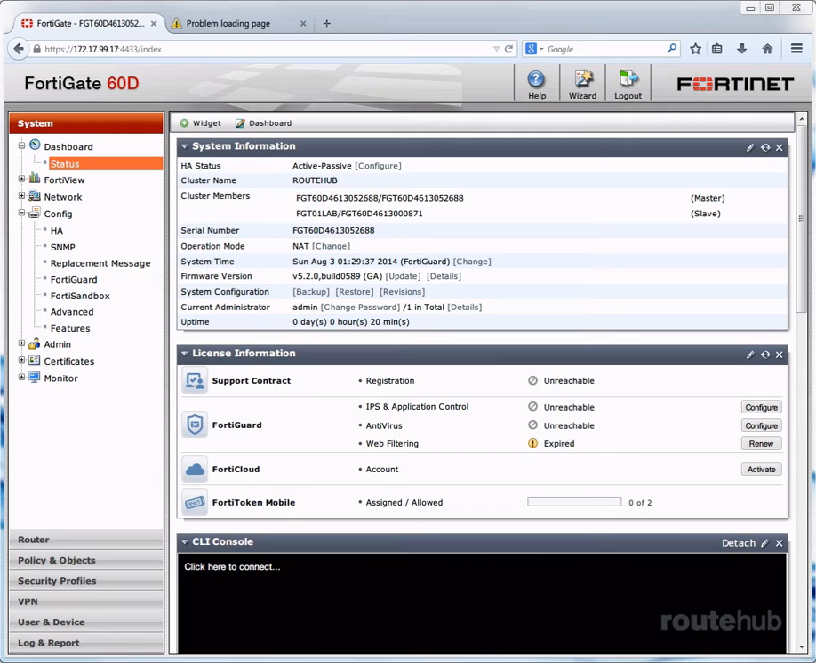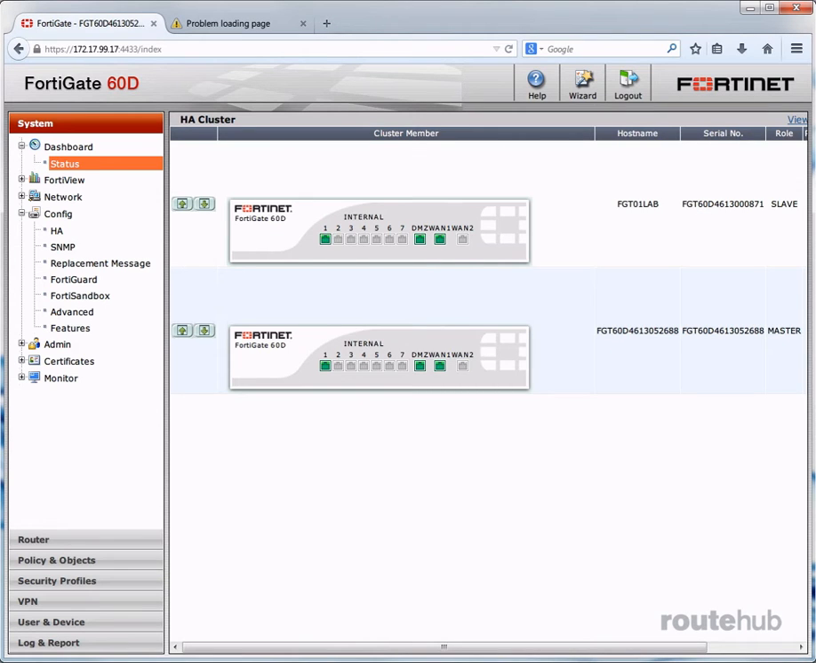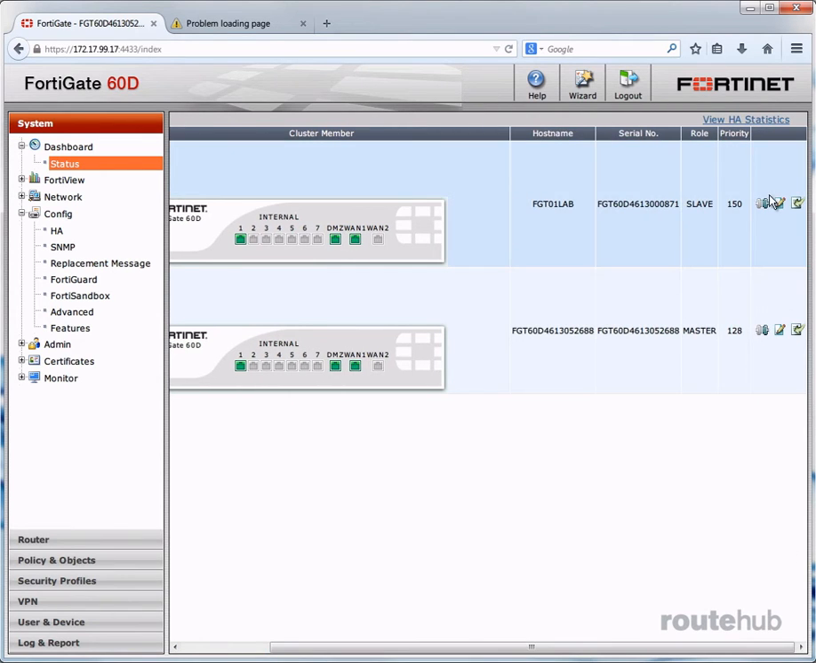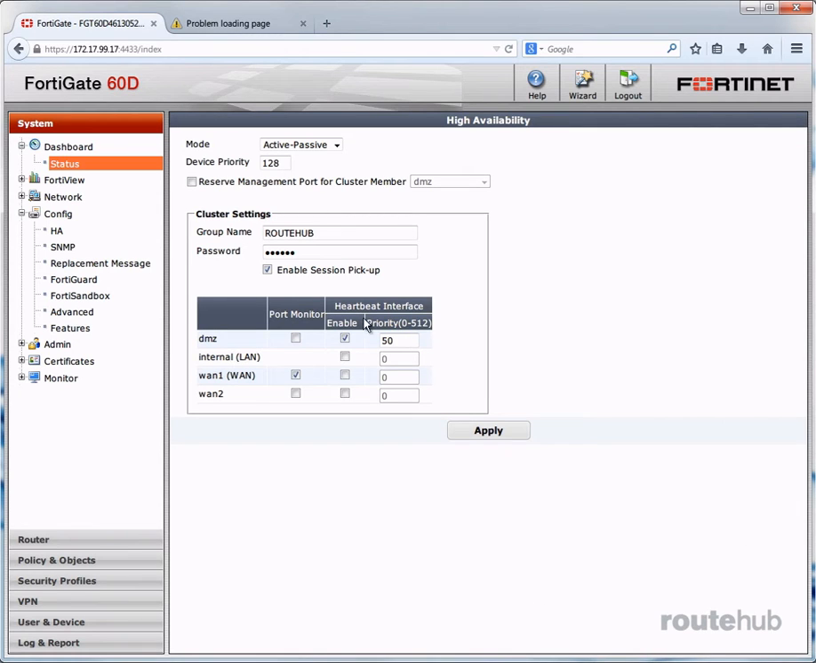So in this video, we will be setting up active-active HA in our cluster, which is currently set up for active-passive. So to change that, let's go to Configure. And then let's go to our master firewall in this cluster, which is this one right below here. And here under mode, we will select active-active.